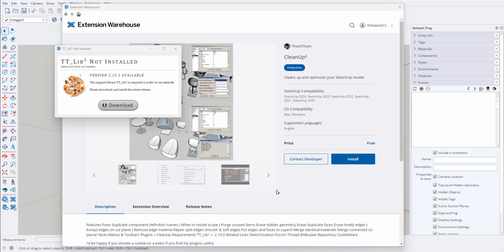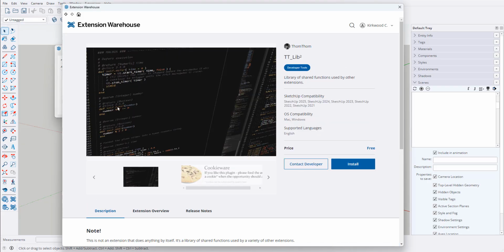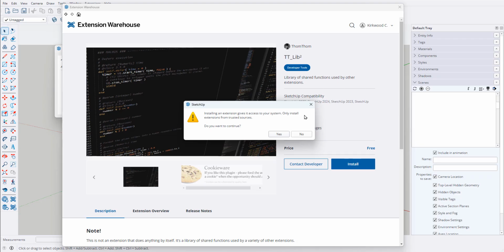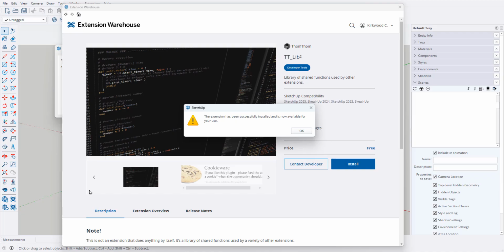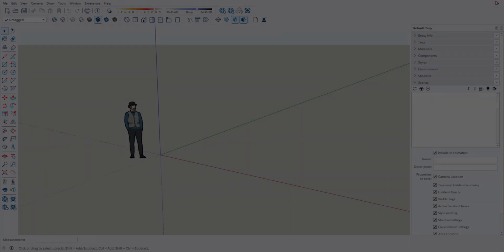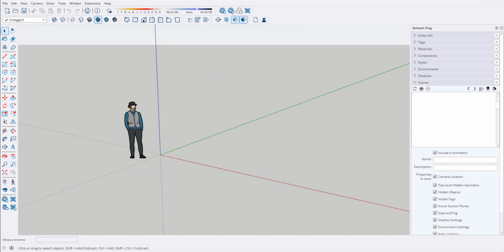Whenever you see that, it means that this program is using another library file, and it needs to be installed as well. So click on download for that one, and install that one. Are you sure you want to do this? Yes, we want to do this. And that's good. Let's see how that extension works.